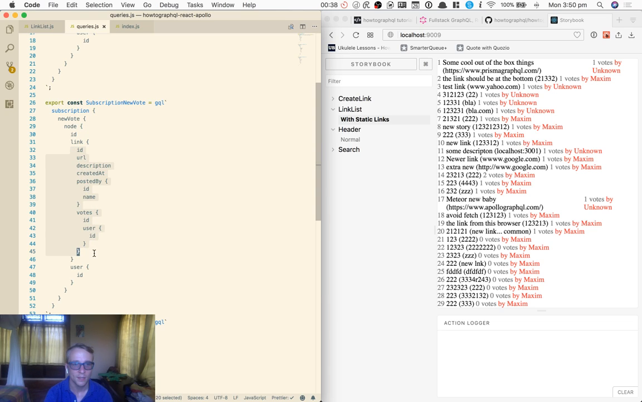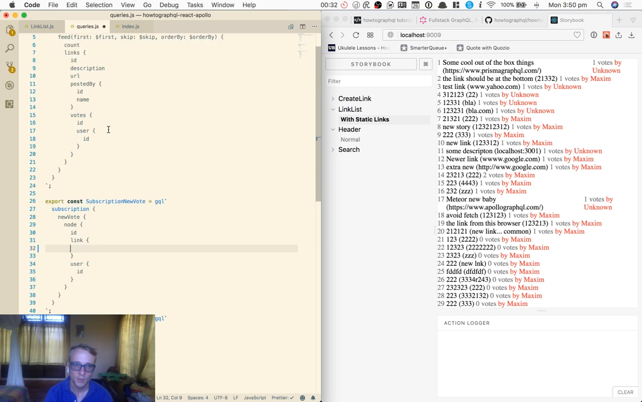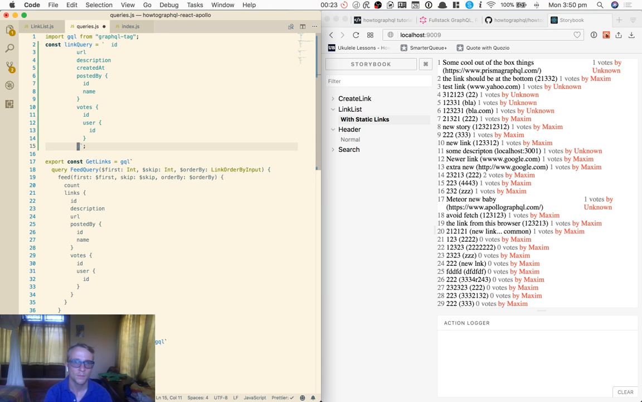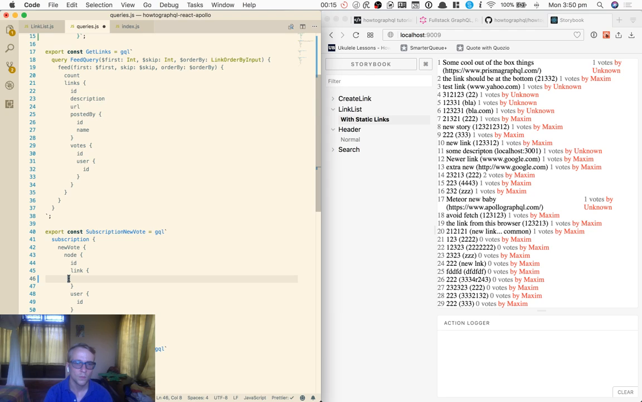So this is essentially our link query part. And if I understand correctly what this thing is, I should be able to just grab this, put it as a const link query, put it like this, and then chunk it over here like this.